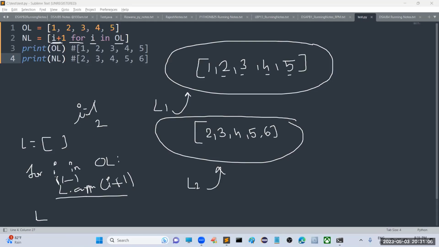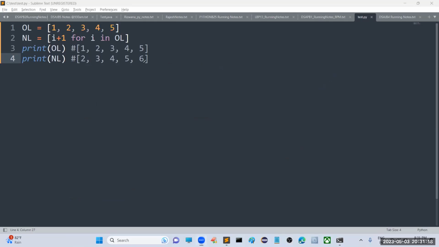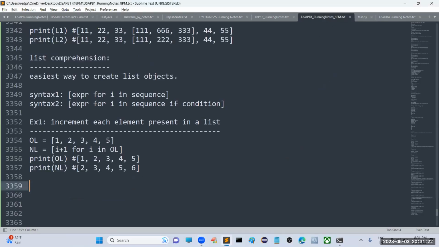Everyone please confirm, is it clear up to this first program? I will take a second example for you to understand. A small doubt: tell me the definition of list comprehension.